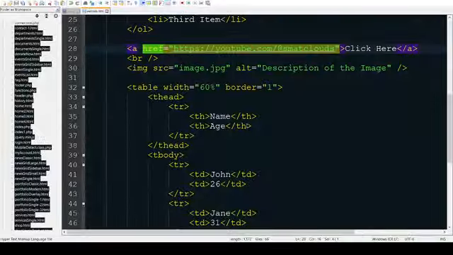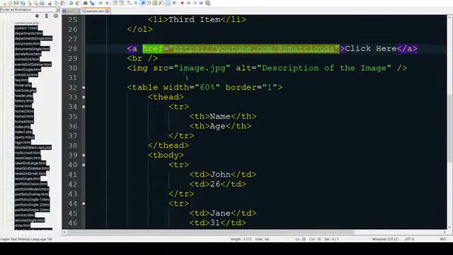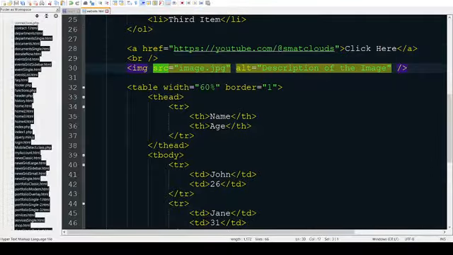So to enhance these HTML elements with attributes, we added the href in the anchor tag. We also added the src in the image tag. That src shows the source of the image. And of course we added the alt attribute. The alt attribute also shows us the alternative text for the image.